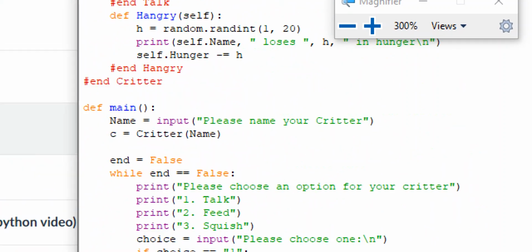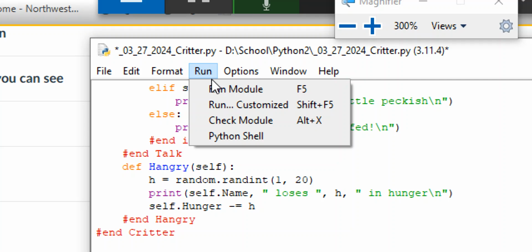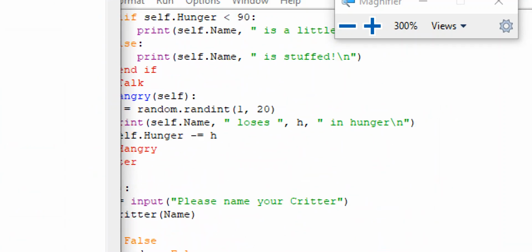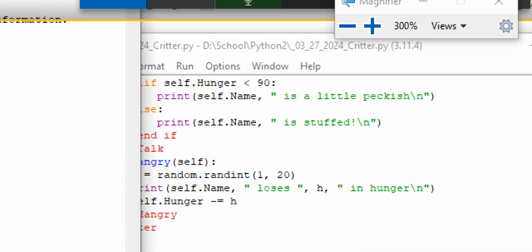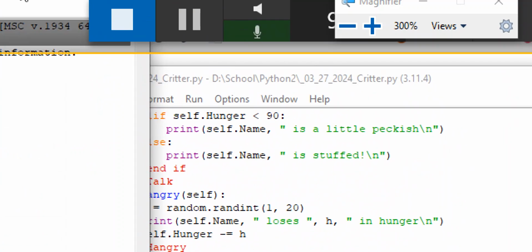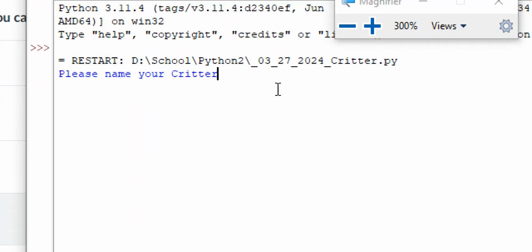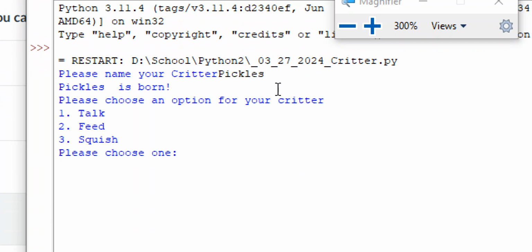So let's take a look at what this looks like running. Of course, it's going to be kind of off my screen. Let me see if I can pull it back over here. There we go. All right, so name your critter. I will call him Pickles. Pickles is born. Choose your option.